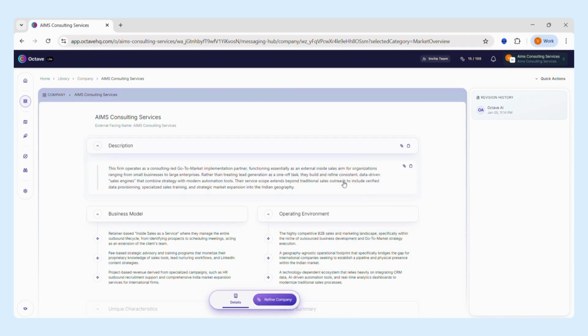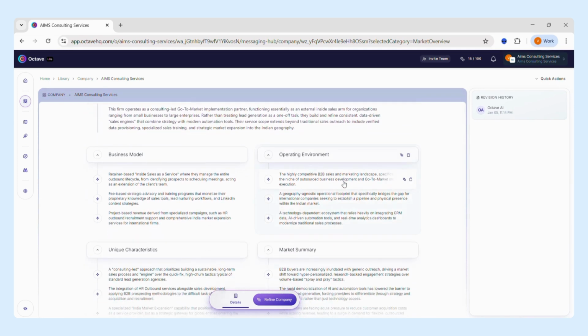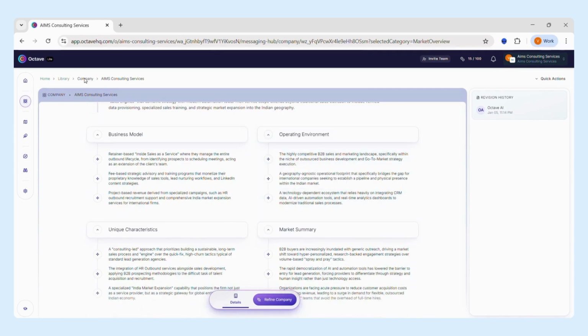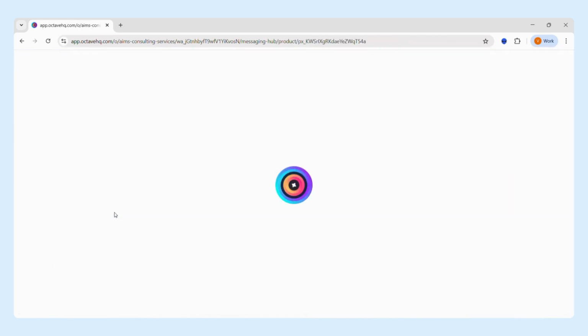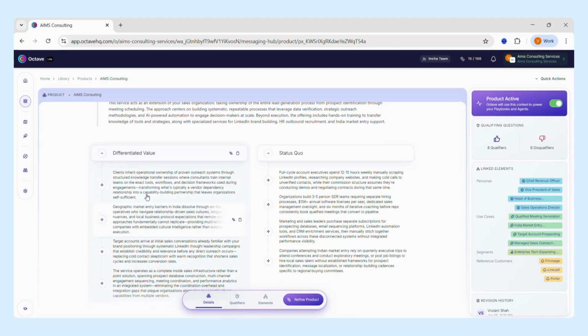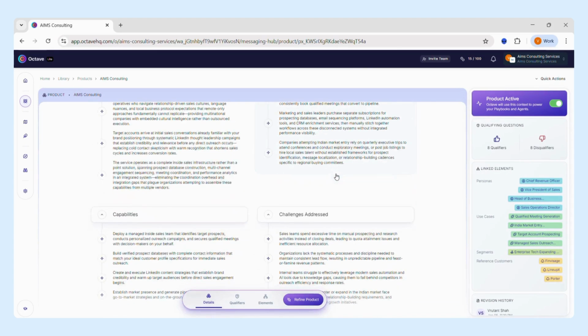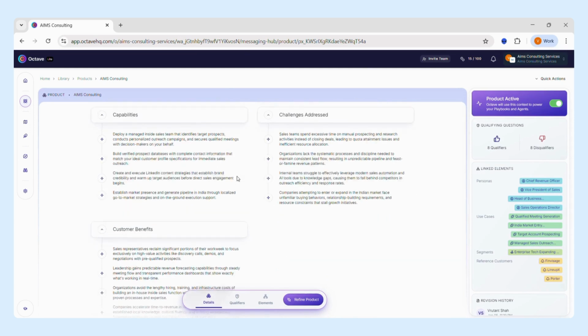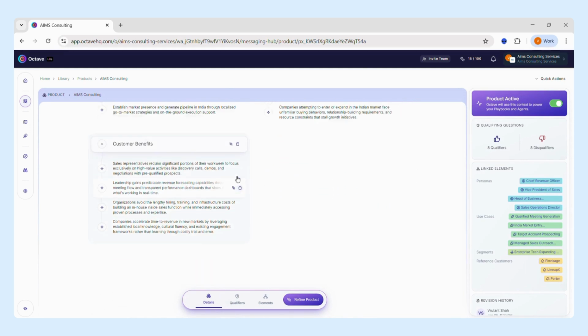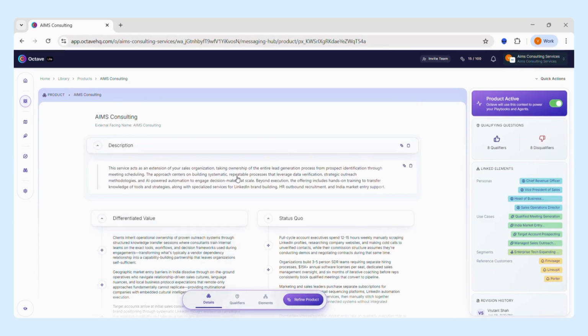It has taken into consideration the description, the differentiated value that my service offers, and what is the status quo. It even explains the benefits and the challenges that are faced. So over here, if this is something generated by AI and I want to refine it much better, then I can obviously add my inputs. But at the same time, if I want to go ahead with this, I can go forward. When it comes to qualification questions, it has even given us samples of those.